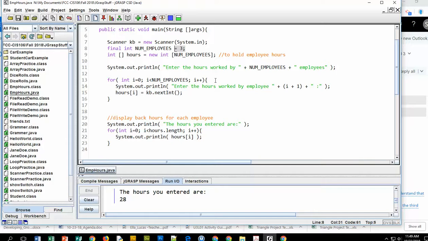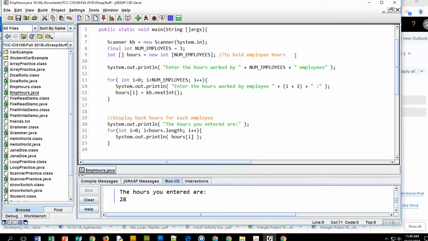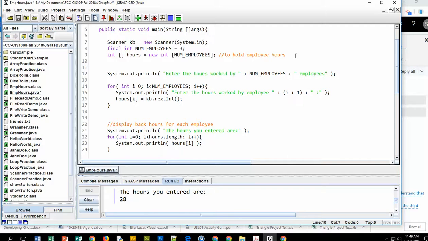So that's pretty much it for this challenge. If you want, we could create an accumulator. We could say, I'm going to accumulate the total number of hours. This is just kind of an extension. Total hours, all employees. And I'm going to start this at 0.